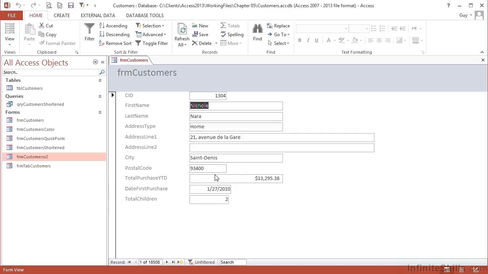So when you first open the form, as I have done here, it starts at the first name, because that was the first field added, not CID. And when I tab through, it quite happily goes down the list to city, but when I tab after city, it then jumps to total purchase YTD, missing out the postcode, then date purchased, then total children, then it goes to CID because that was the next field added, then it goes to postcode, then it goes to the next record. So we need to be able to change and manage effectively that tab order. It's just something you need to be bearing in mind if you add fields subsequently to a form's design.